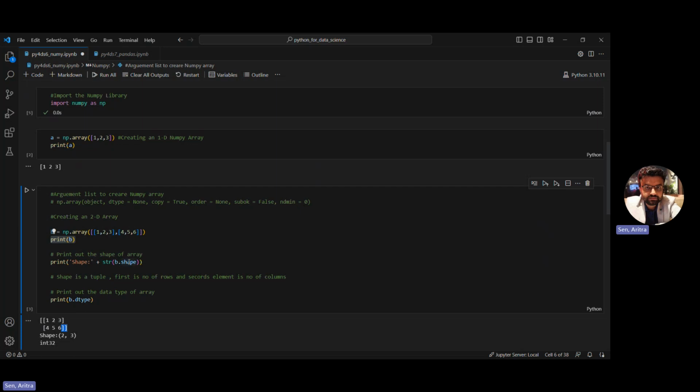Now, if you print the shape of this NumPy array, you will see that the shape output is a tuple. The first element of this tuple is the number of rows in that NumPy array, and the second element is the total number of columns. This you should always remember: the first element is rows and the second element is the number of columns. And if you check the dtype, the data type of this NumPy array, it's of type int32. So it's an integer type two-dimensional NumPy array.